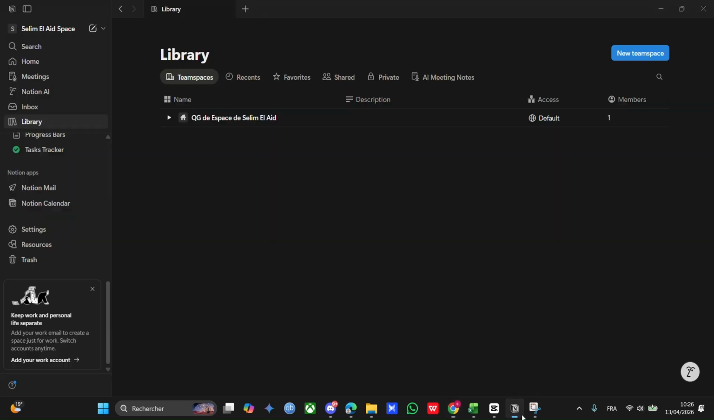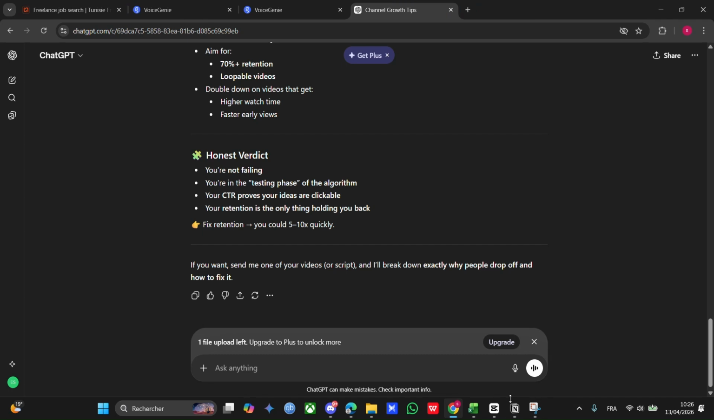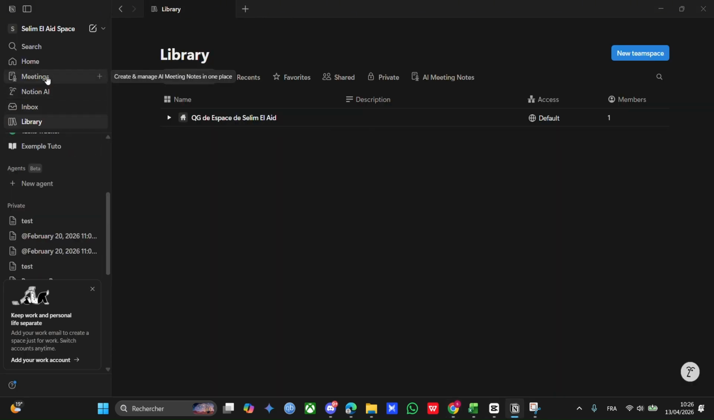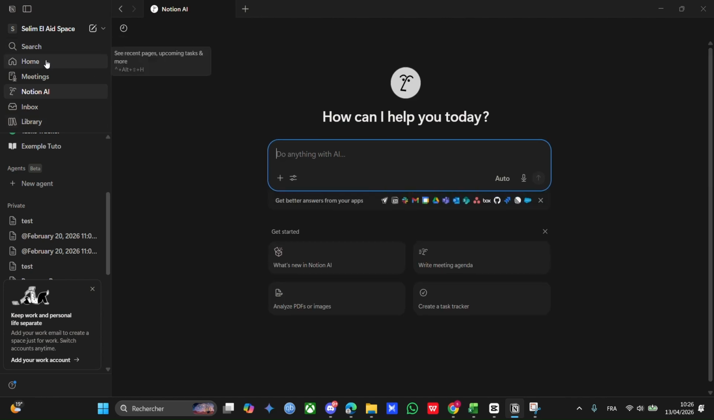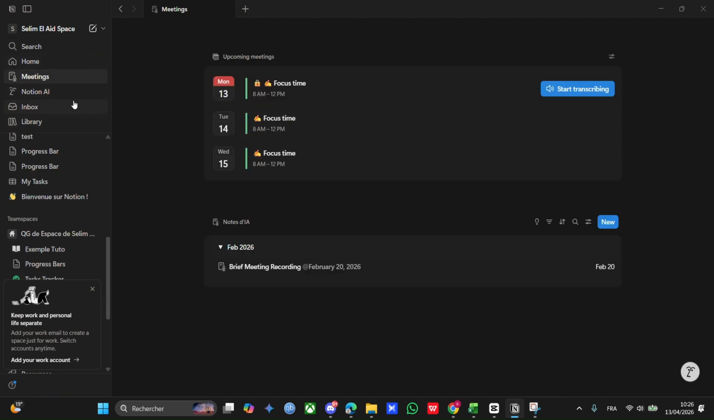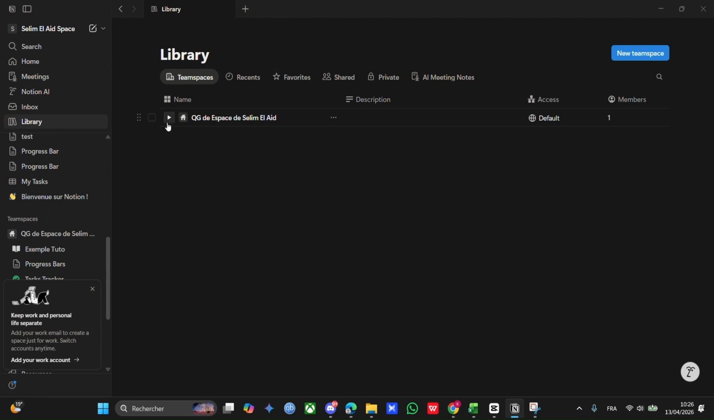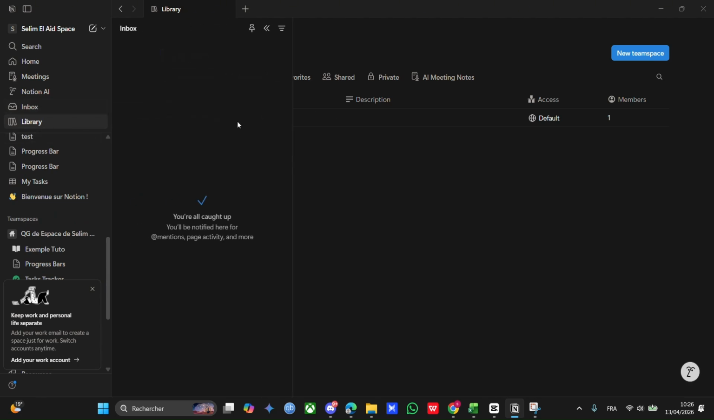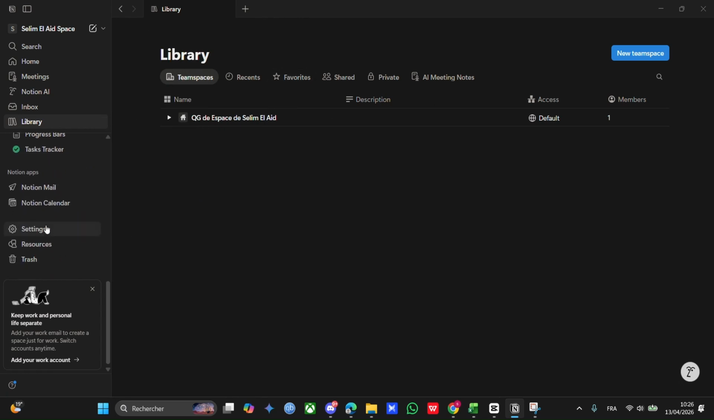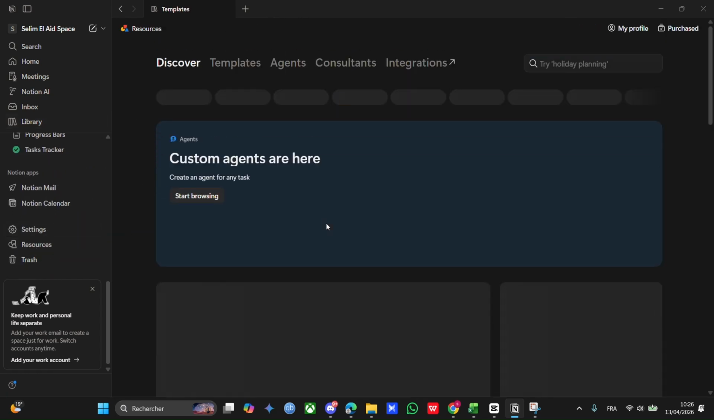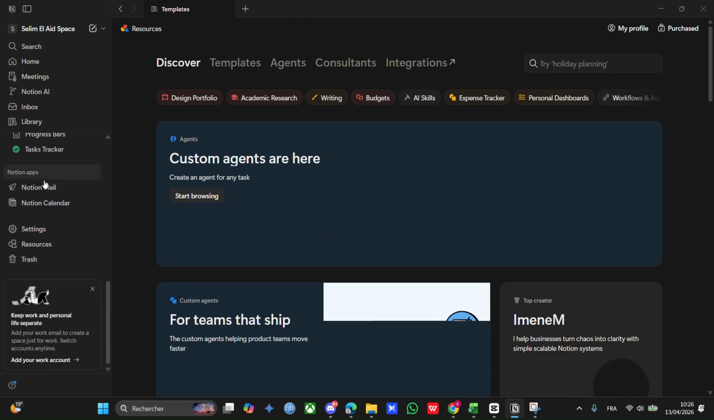Once you've confirmed your email, your account will be fully activated, and you'll be able to access Notion along with its AI features. If you're on a paid plan, it's also a good idea to double-check your billing information to make sure everything is up to date and working properly. And that's it. Your Notion AI account is verified and ready to go.